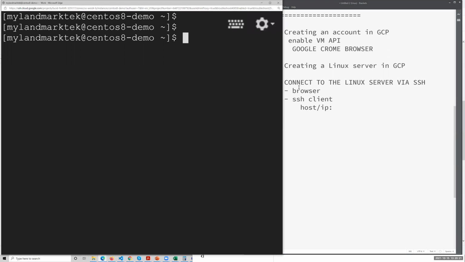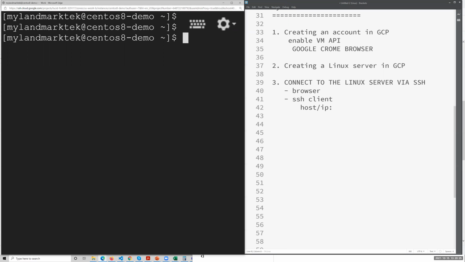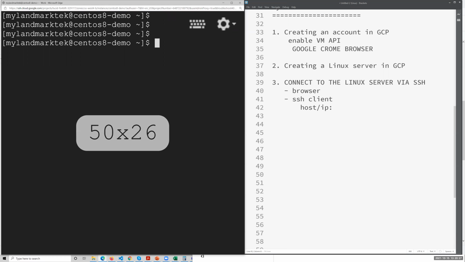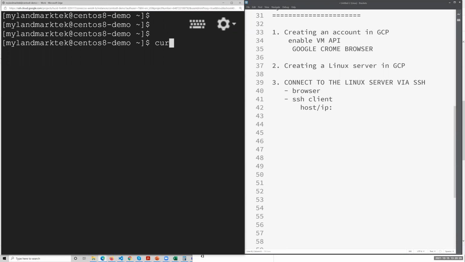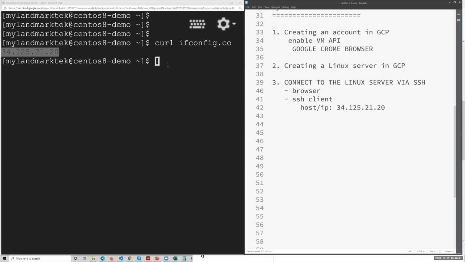If I come to this server, I can get the IP of the server. And how can I do that? I just do curl ifconfig.ca. This is the IP address of this server. Now, this is the IP address of the server. So let us check if we have any user for this server.